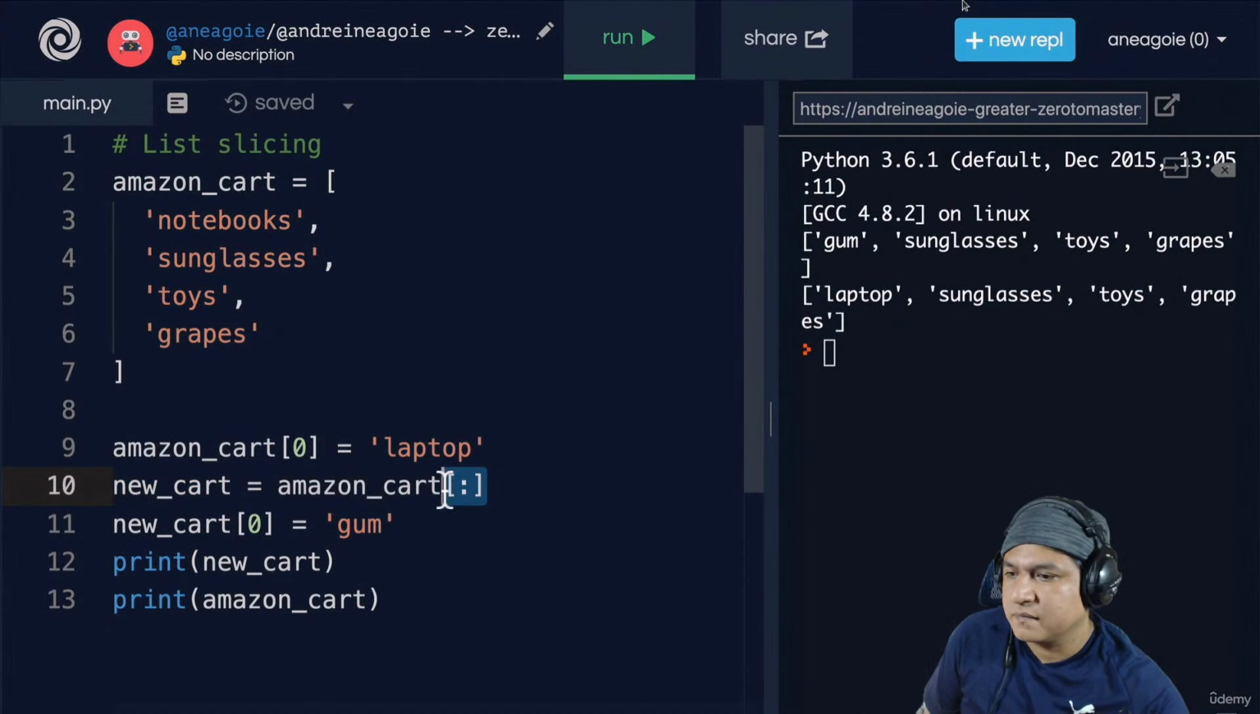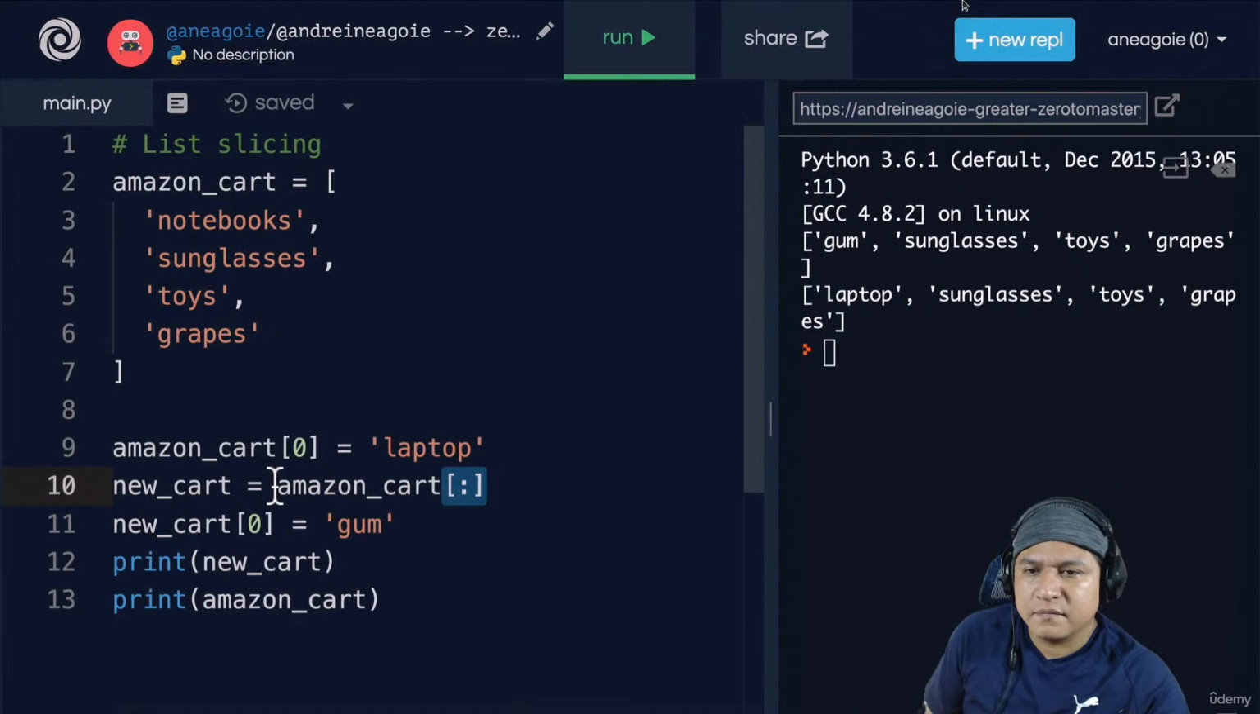This is a quick gotcha that you just have to get used to, but it's an important concept, this idea of copying versus modifying the list. And it's something we'll explore a little bit more in the next couple of videos.